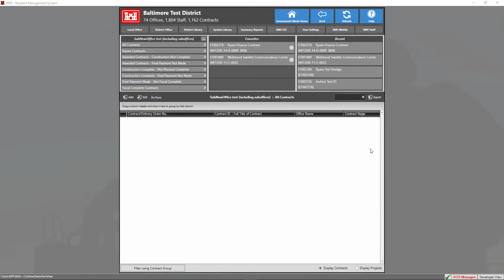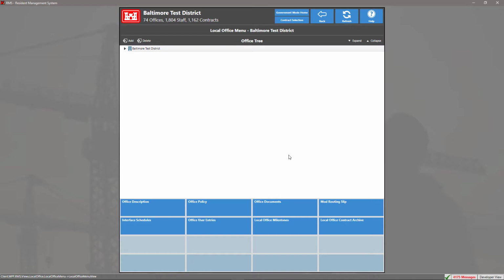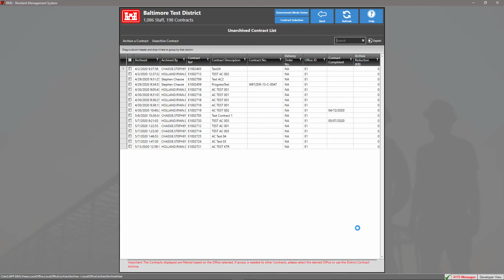To archive a contract from the local office, click on the Local Office tab. Now click on the blue tile that says Local Office Contract Archive. We see a data grid with all the archived contracts for this particular office.